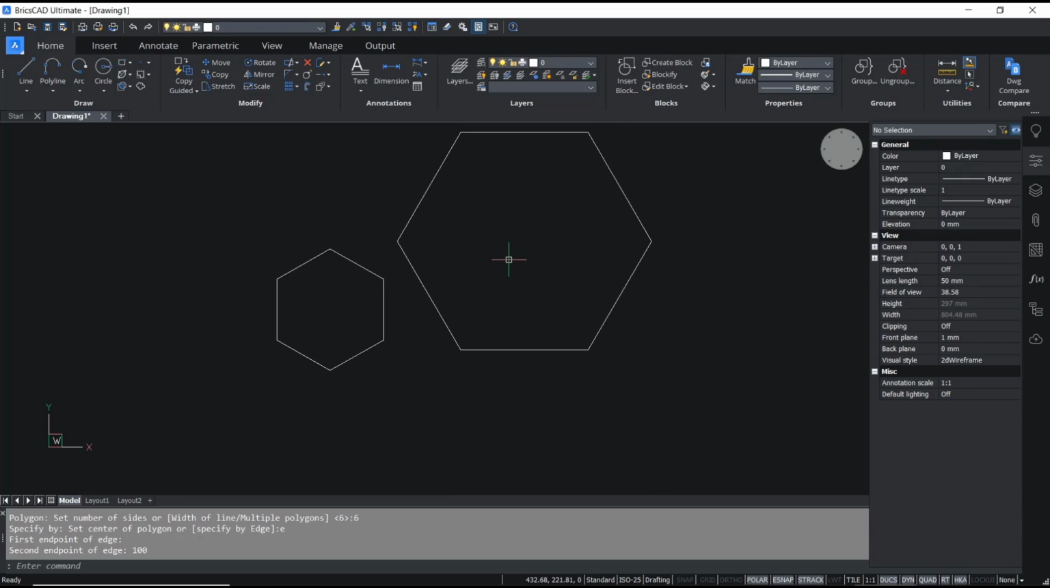Okay, that's it for basic BricsCAD tutorials: how to create a hexagon.